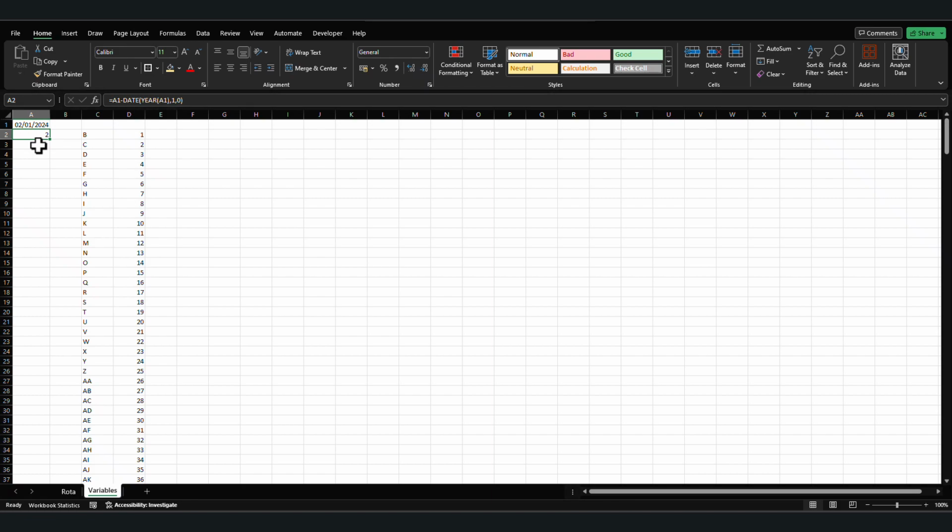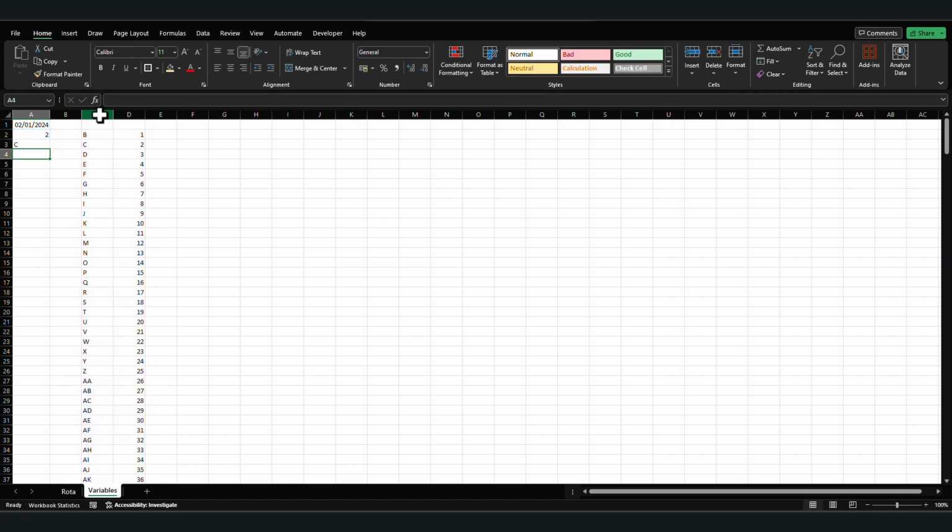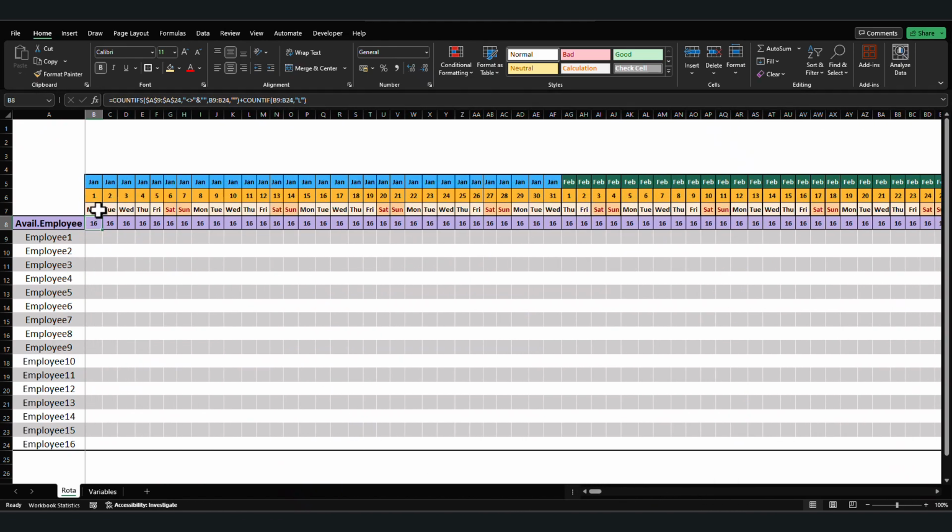Now we're going to run the XLOOKUP formula to get the column name of 2nd of January. So at the bottom cell, we're going to run XLOOKUP. We're looking for this value in this column, and we want to return information from this column. If it doesn't find anything, we want to return nothing. We want exact match. We want to search first to last. Right? So column C. As you can see, for 2nd of January is column C.